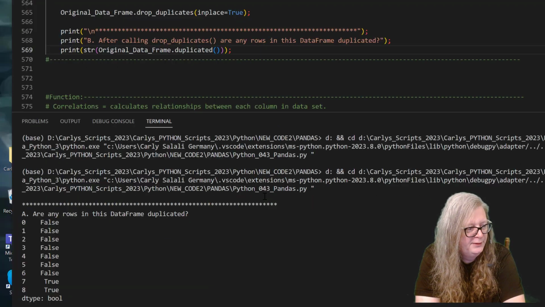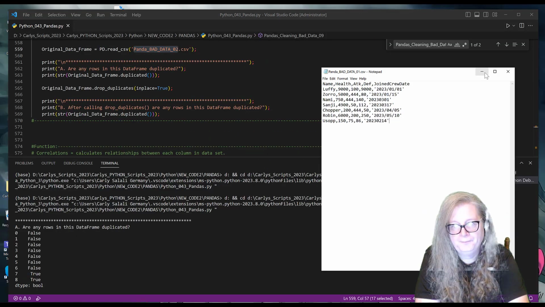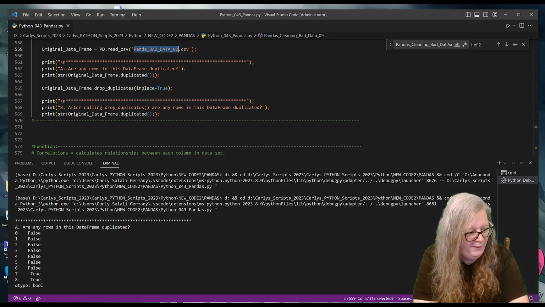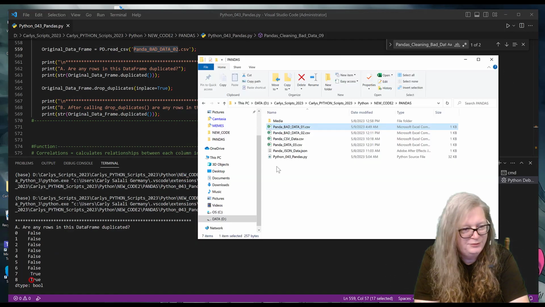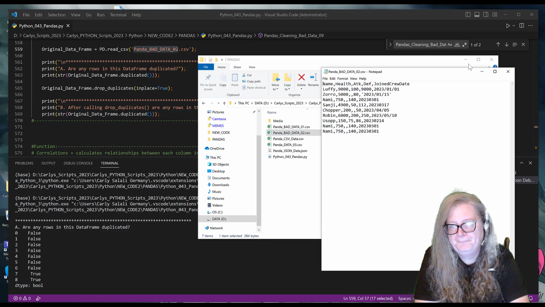All right, so look, are any rows in this data frame duplicated? So 0, 1, 2, 3, 4, 5, 6, all false. We get to 7 and 8, it's true. Why? Where is this data coming from? Panda bad data 02. So let's go open that and take a look at those columns there. Panda bad data 2. Let's open it with Notepad.